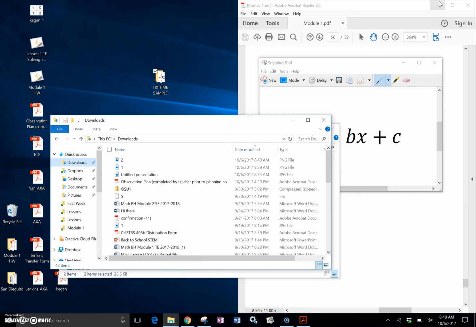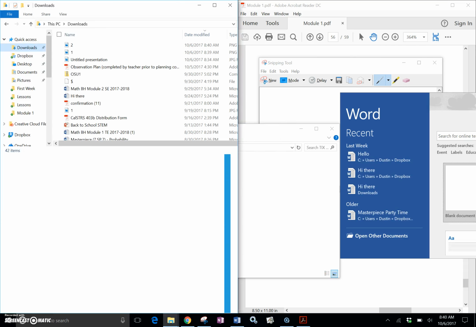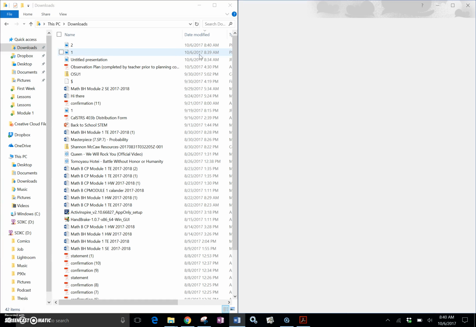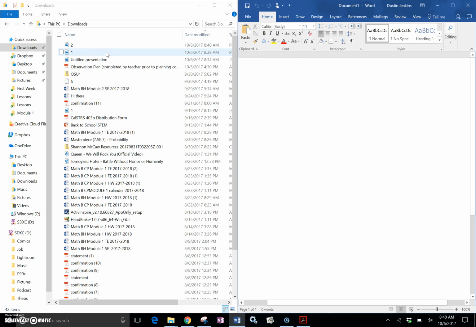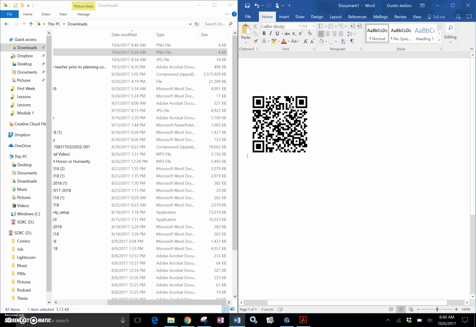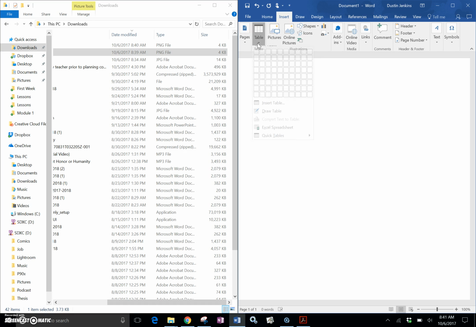Now to print these out, I just bring up Microsoft Word, or you can use Google Docs. Then all you need to do is drag and copy the file, and there's your QR code. Just a little hint that I do is I make a little table. It makes it a bit easier to organize all of them.